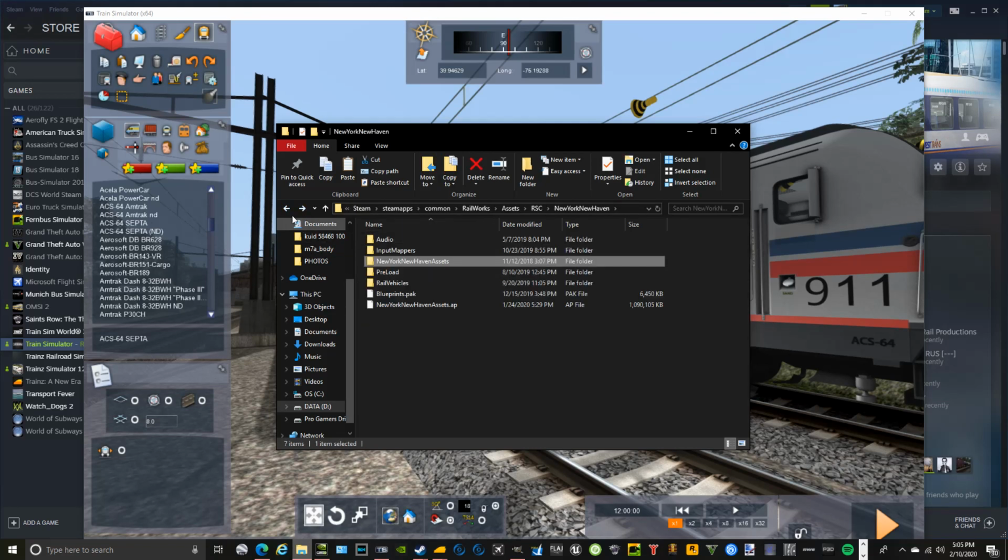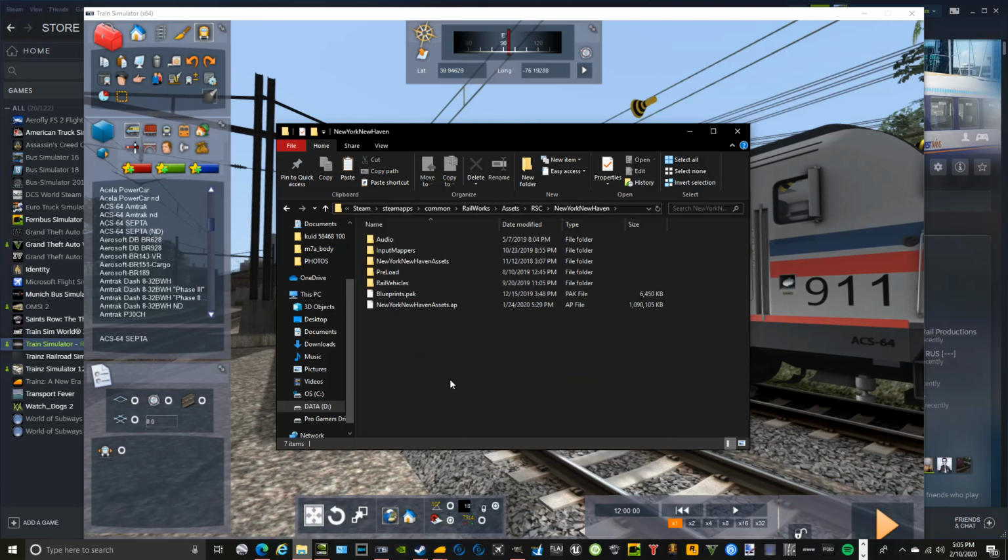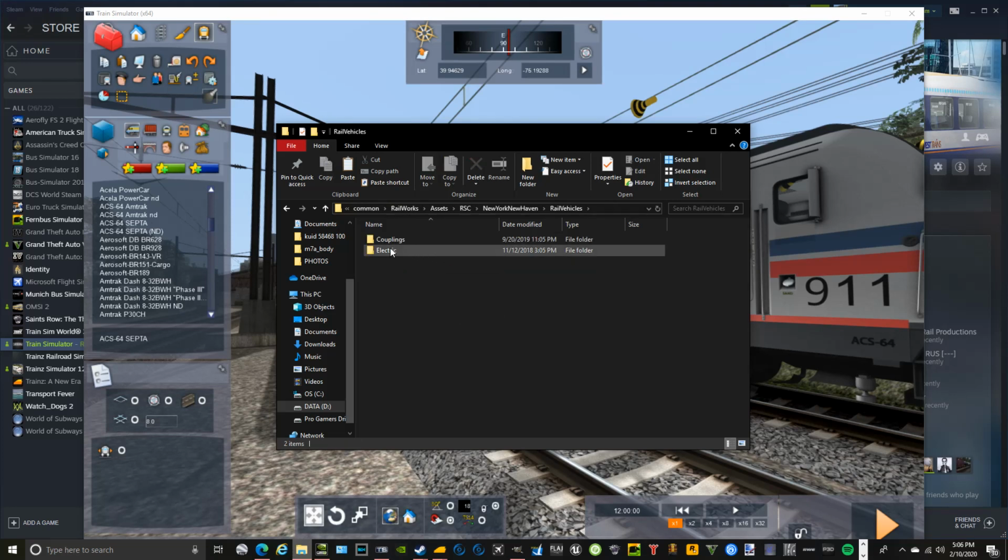So once you install a reskin and you have the route, or if you have the locomotive of the reskin and you want to install it, and you install it but it doesn't work, you'll know why: you need to create a folder that says rail vehicles, and you also need to create the folders that lead to it, with the same names.